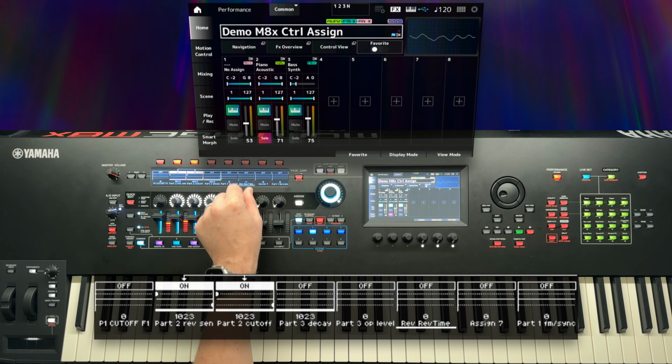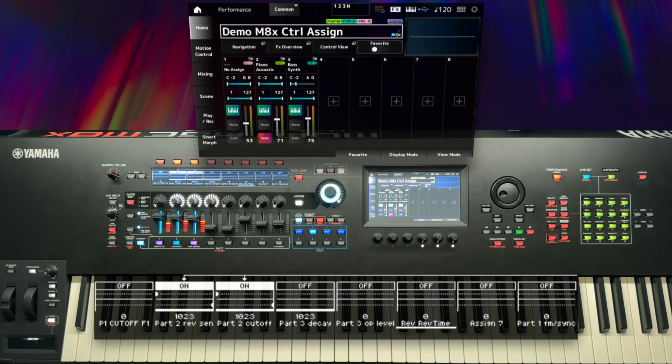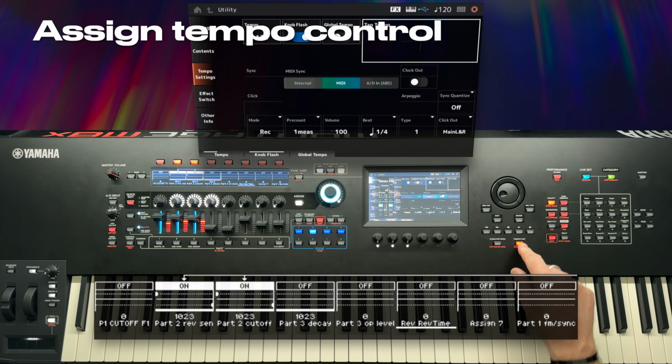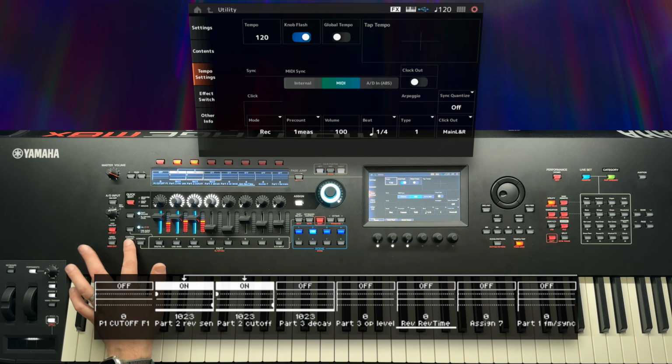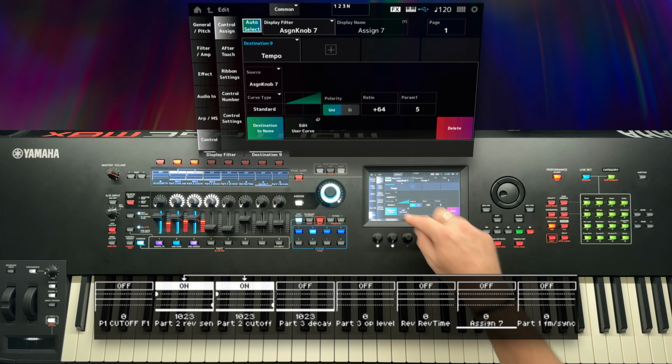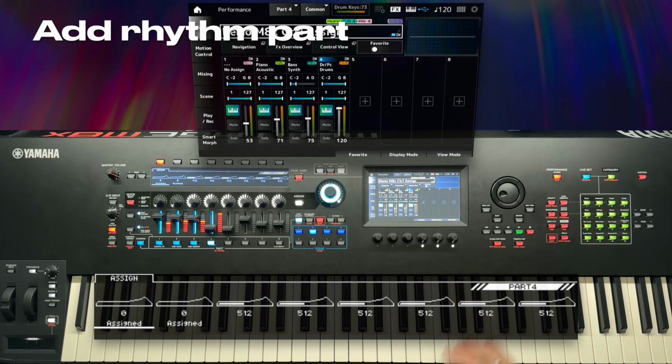Let's do one more of those so I have a full complement of 8 assigned knobs at the common level. This time I'll press the tempo button and then select the tempo itself and control assign that to knob 7. I'll quickly add a rhythm part to my performance and off we go.